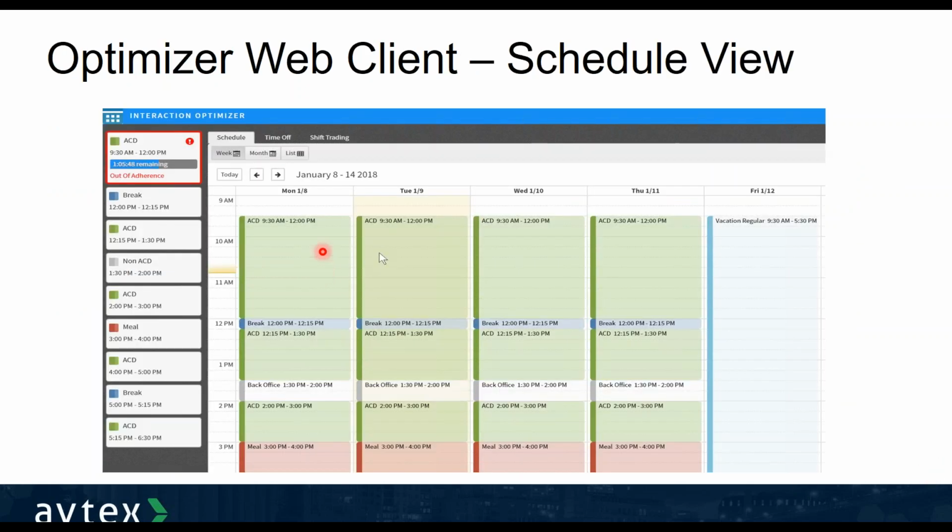Moving along. A lot of stuff I showed you from the agent view earlier was through Interaction Desktop, through their system. What I'm about to show you now is a web client. So it's a web form where I can go in as an agent from home. Let's say I'm at home right now and I want to view my schedule. These next few screens are basically a web version of what we offer.